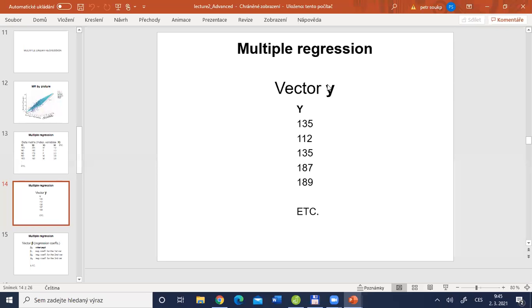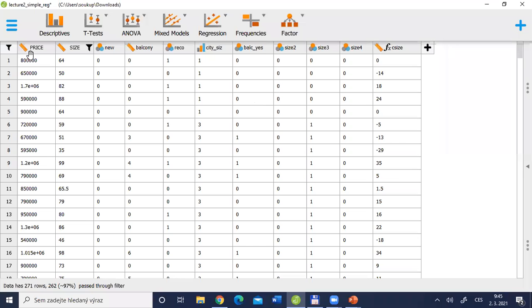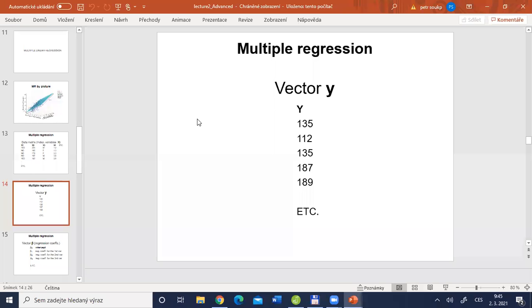Y with small letter means this set, this first column in my data. So for example, here in my data, this is the y vector, and these individual columns merged together are the matrix of independent variables. So here I have the vector of the dependent variable, and here I have the matrix of independent variables. So that's the description of my data in so-called matrix algebra terminology.